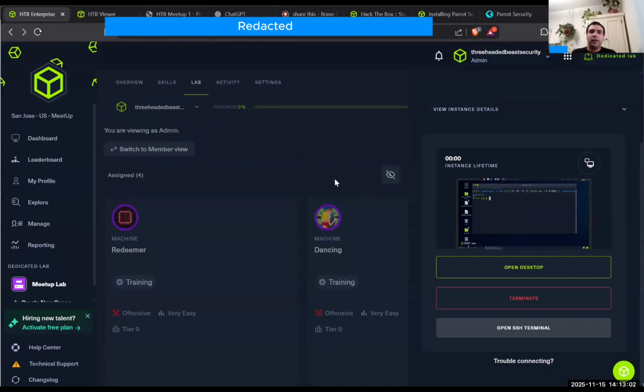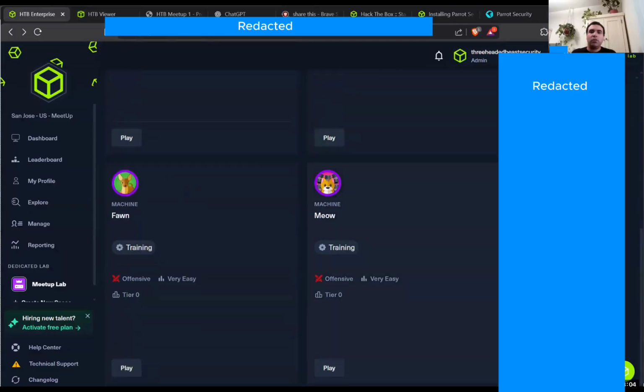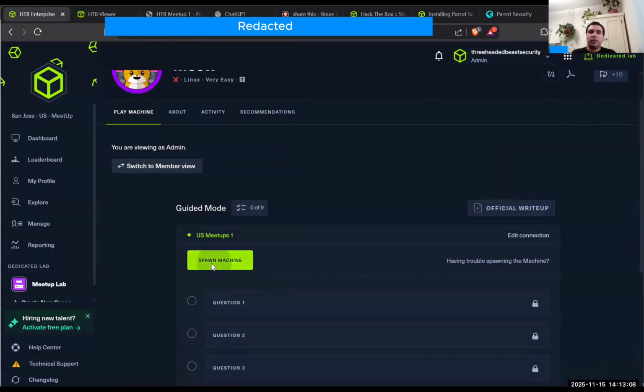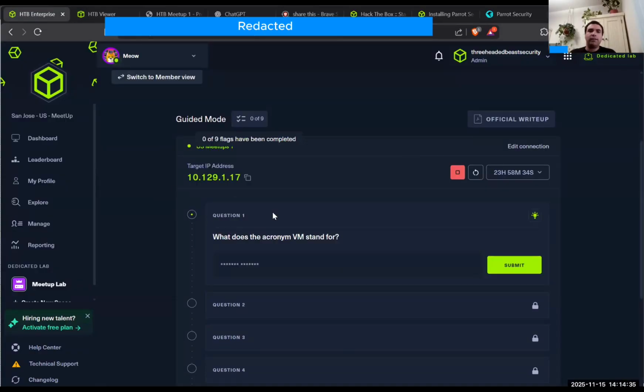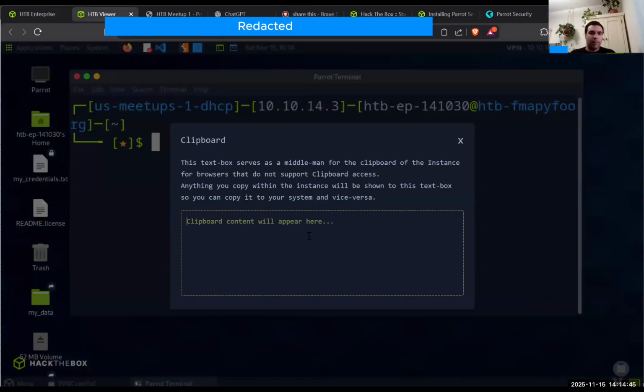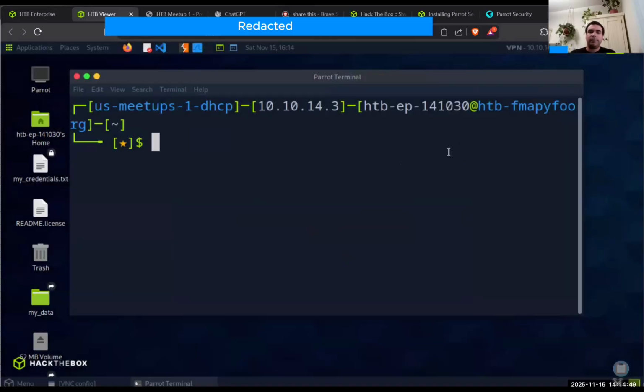And here, we'll start with Meow. So we'll click Play and Spawn Machine. It will take some time. So this is the target IP address. If we click here, we'll copy it. And here, at the bottom right, there is a clipboard. If we click it and paste, we're pasting the IP address.